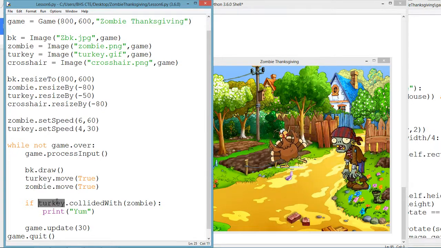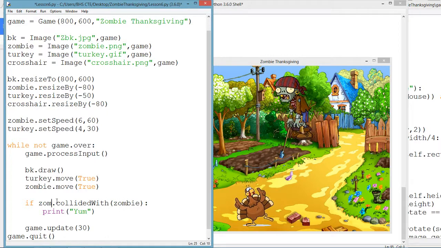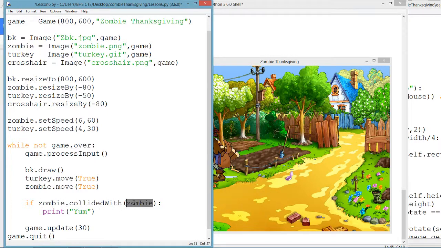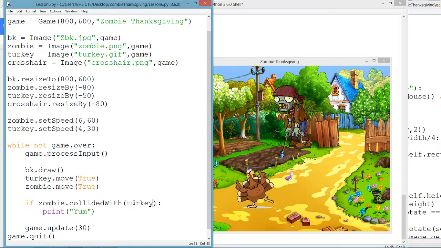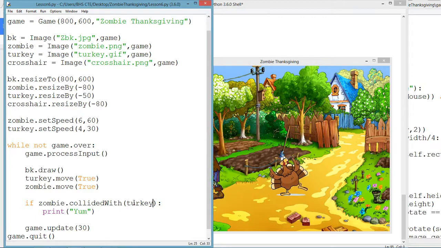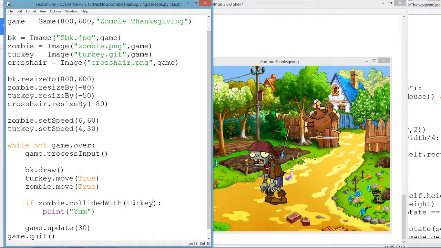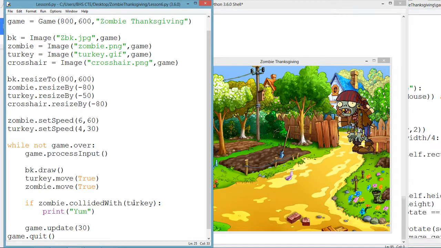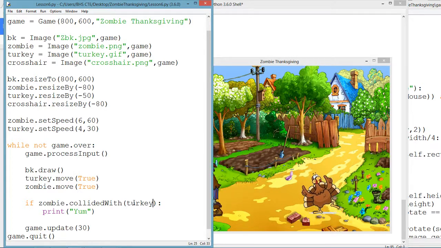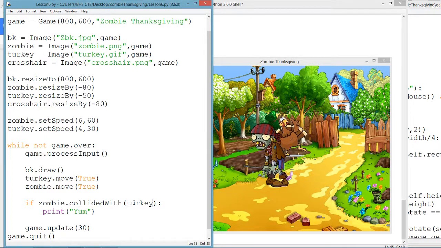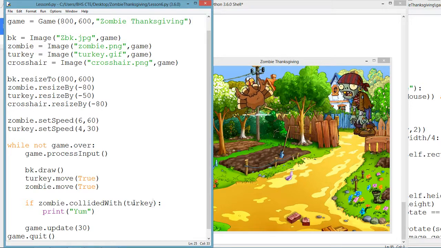I prefer to put it this way, in that the zombie can be thought of as the active agent. He is the one that's chasing the turkey around, not the turkey chasing the zombie around. So for readability purposes, it makes more sense to say if the zombie collided with the turkey, because the zombie is the one that's chasing the turkey around.